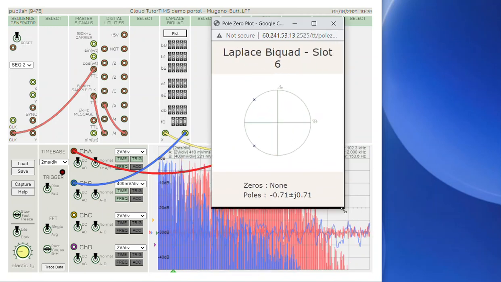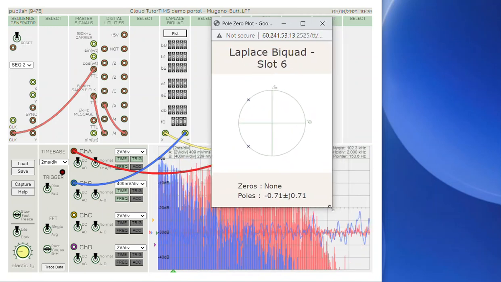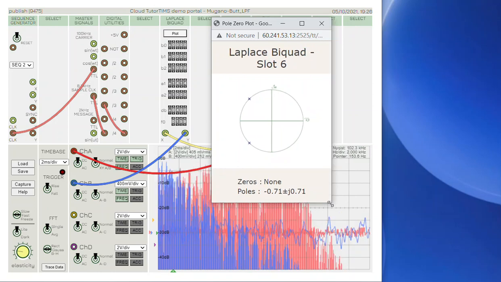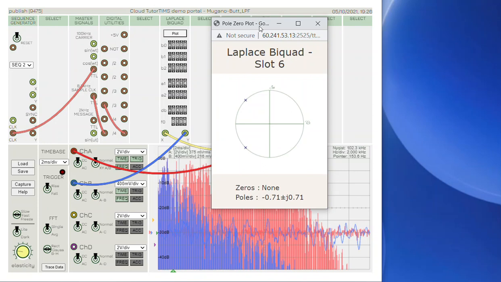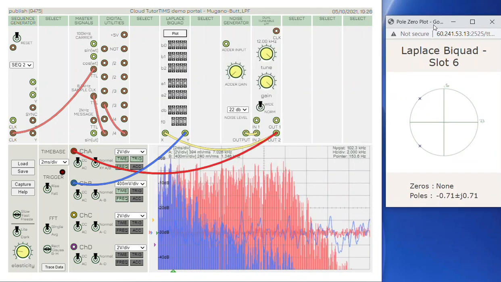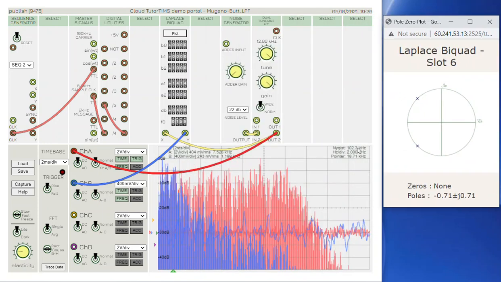Click on plot and that opens up an interactive display of the poles and zeros that relate directly to the transfer function, which is implemented by the coefficients.